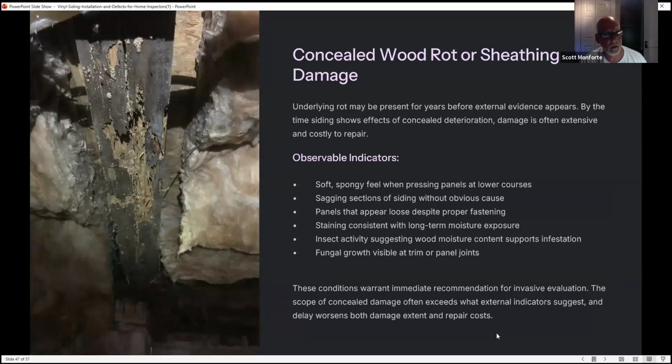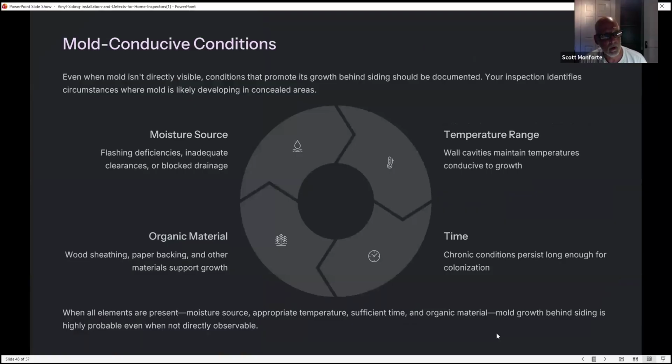We talked about that. Old termite damage, soft, spongy, fungal. Mold conditions. Even when mold isn't directly visible, conditions that promote its growth behind siding should be documented. Your inspection identifies circumstances where mold is likely developing in concealed areas.